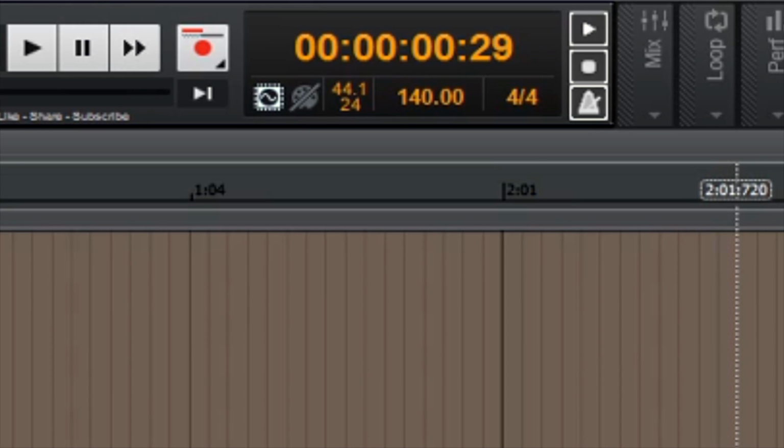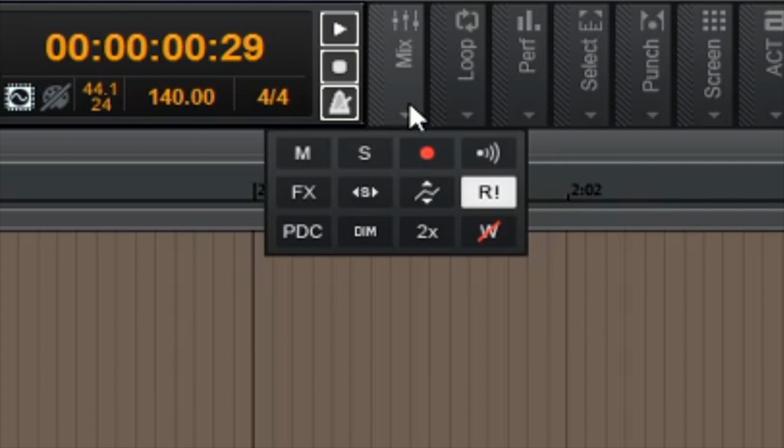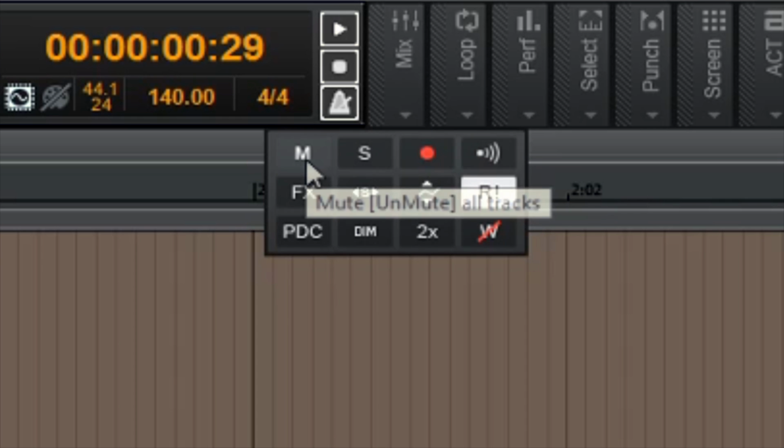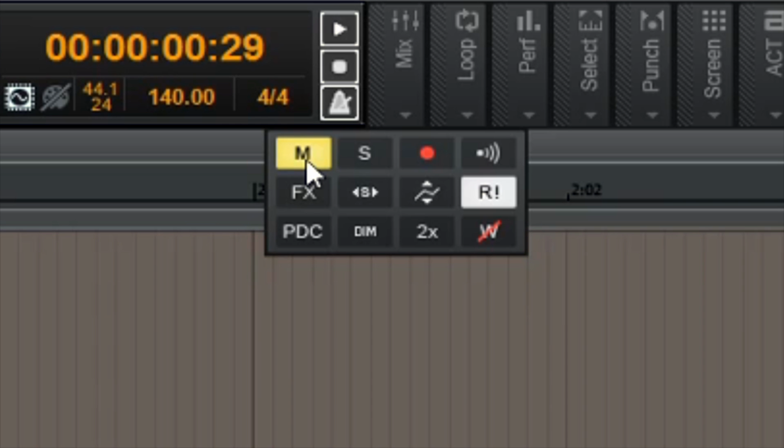Moving on now to the next portion of the control bar is the mix module. The mix module lets you configure mute, solo, arm for recording, effects bypass, and automation playback and recording settings. Click the mute button to mute or unmute all tracks. This button is lit if at least one track is muted.